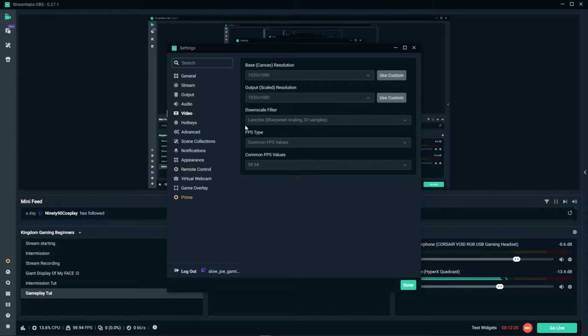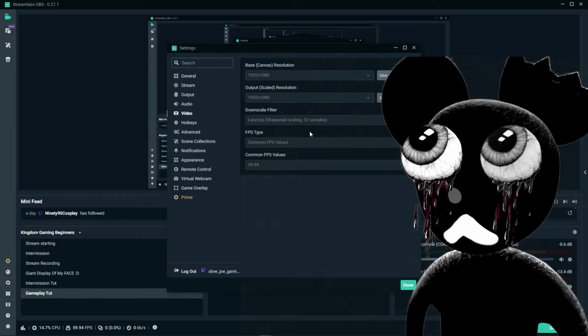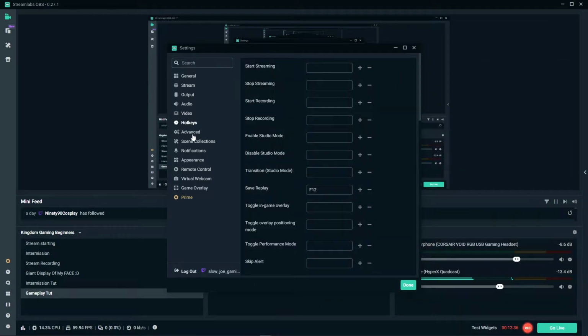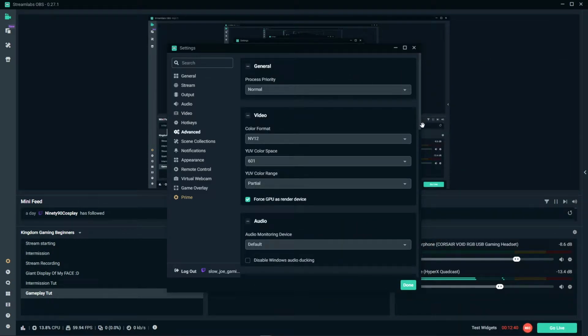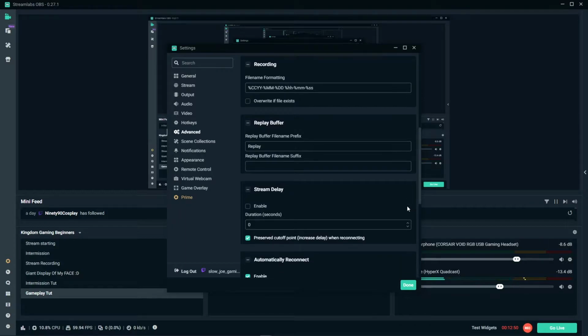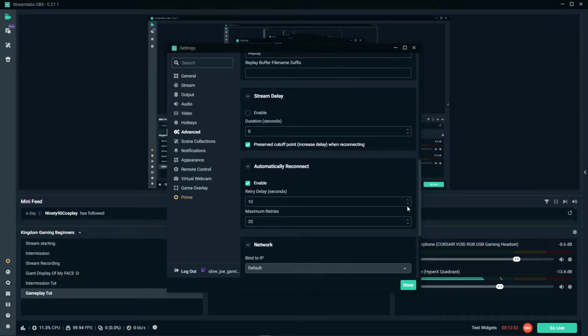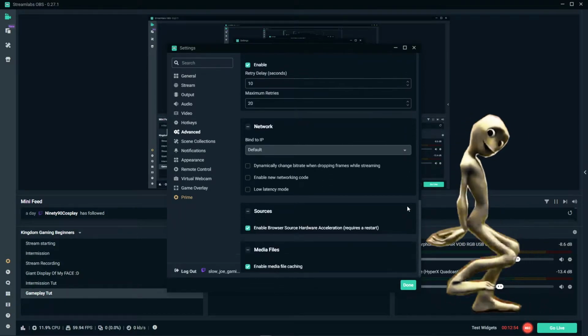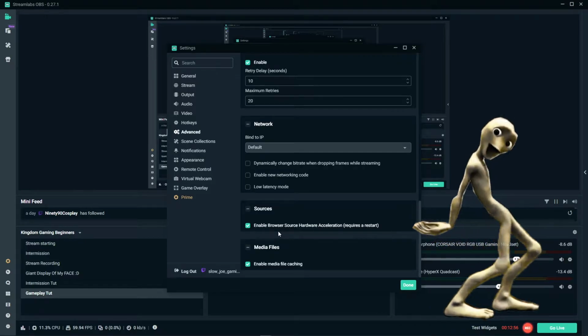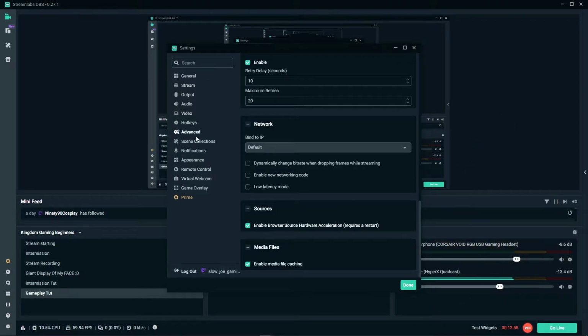Then I also have my downscale filter on Lanczos. My FPS type is the common because I'm the common. Hotkeys, don't have any of those, don't care. Advanced, because we're so cool. And then I have Force GPU render ticked in. All of these things that I don't know what they are. And just a whole bunch of stuff over here. Feel free to pause it wherever you need to. And yeah, I don't think I ever changed anything. Yours will probably look a lot like mine anyways.